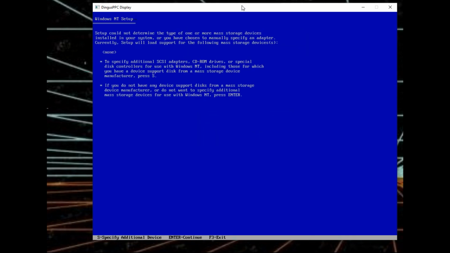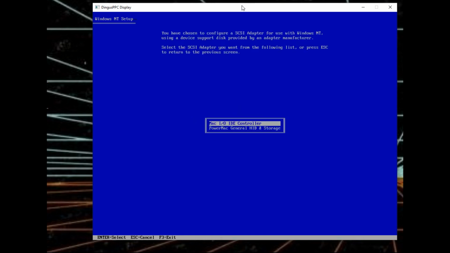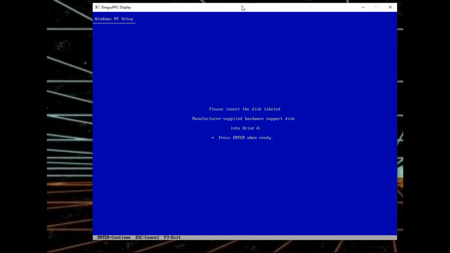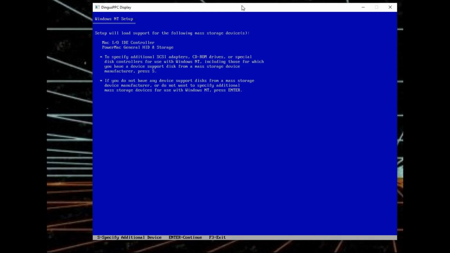And then we need the storage devices, so it's S, other, enter again, and then we just make sure we load both of these drivers, the IO and then the general USB storage thing. And that's just to fake out the floppy. Okay, so we got both drivers loaded.